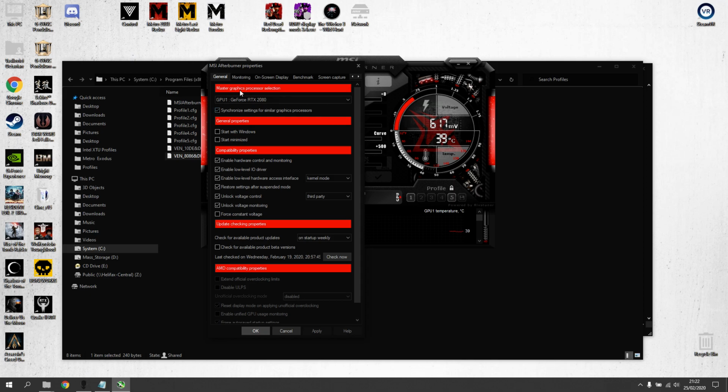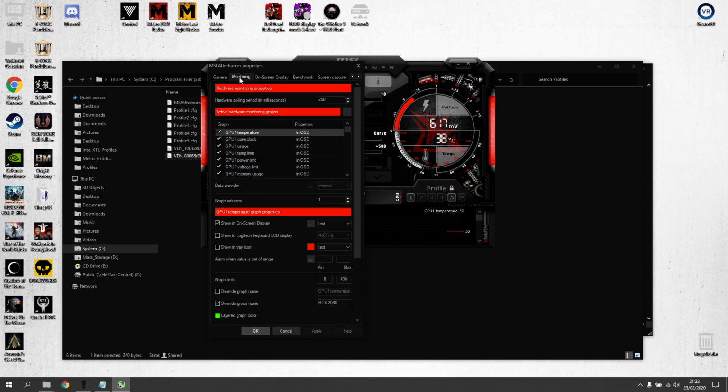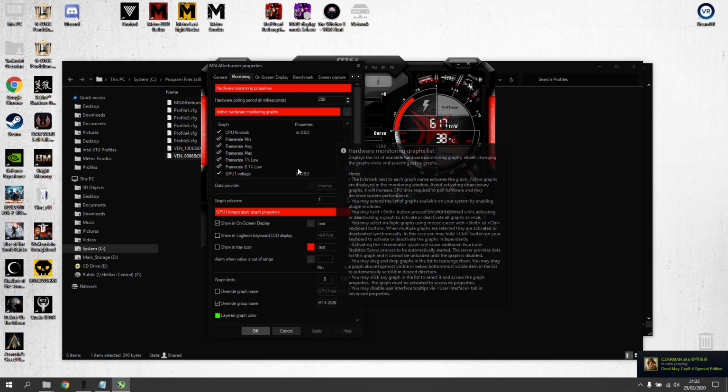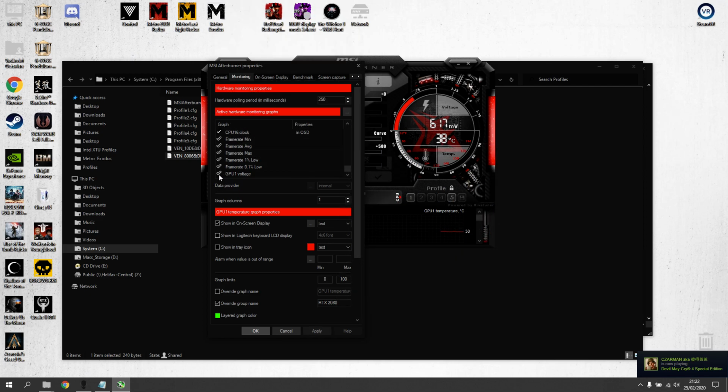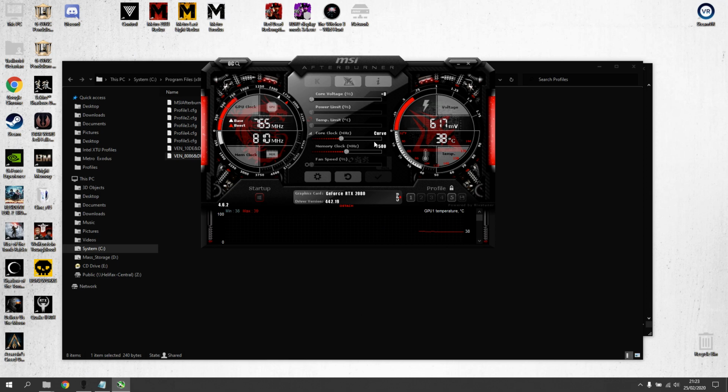However, to appear in the OSD, you need to go to monitoring and scroll all the way down. Enable it by checking this check mark, and then we are going to put it in the on-screen display, or the OSD. In my case, I put it in the same group as all the others. And then you don't need to restart MSI Afterburner for the OSD to kick in.